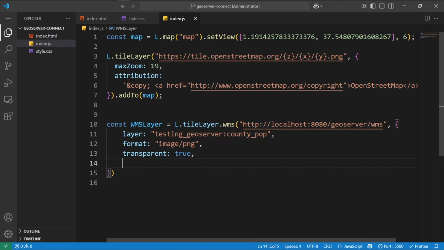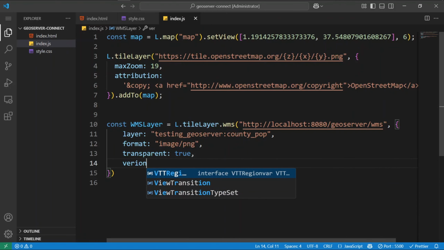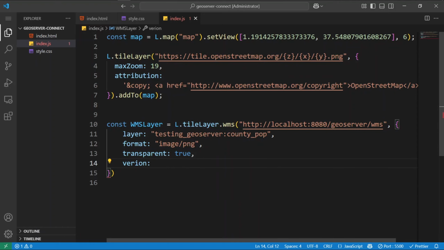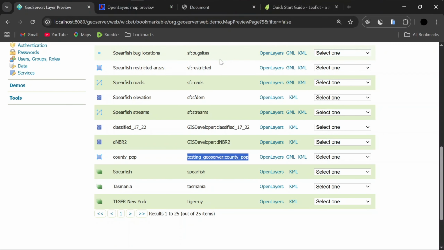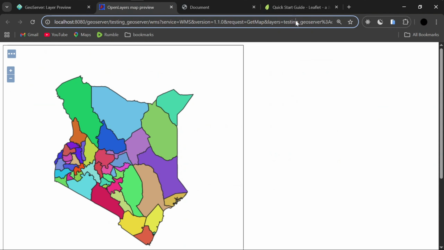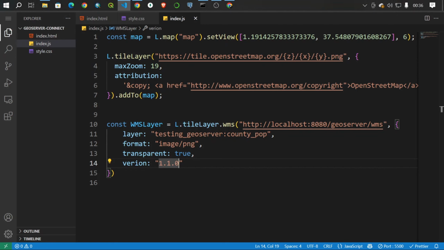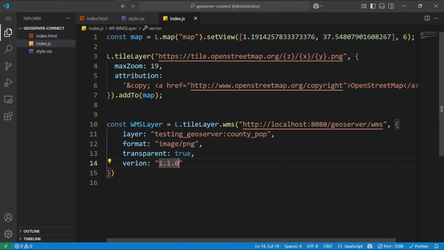And then lastly, we need to get the version of GeoServer that we are currently using. This one is supposed to be 1.1.0, but you can also still use 1.1.1 if you like, as much as it is above 1.0.0. This is coming from here. You can see that we have the version as 1.1.0, which is still okay. You can use 1.1.0 or 1.1.1 as your version.